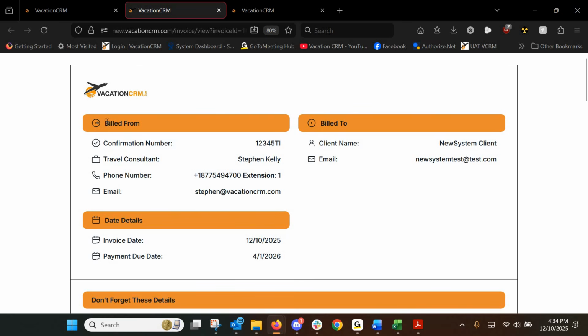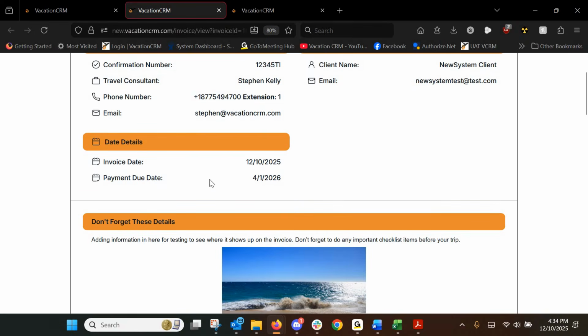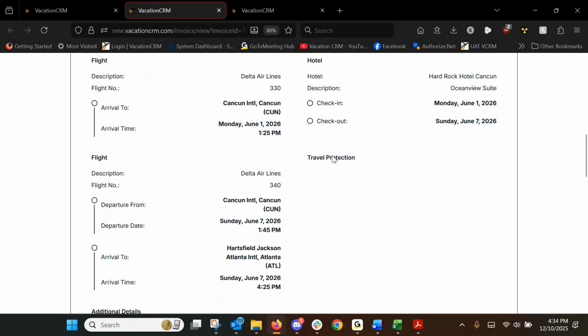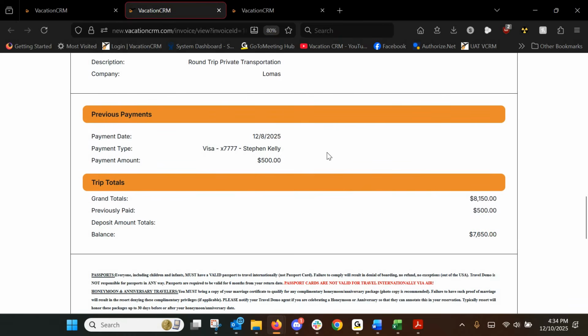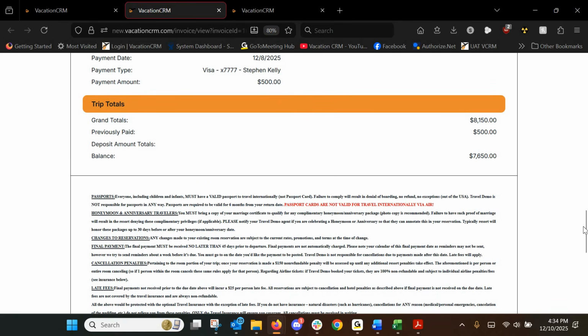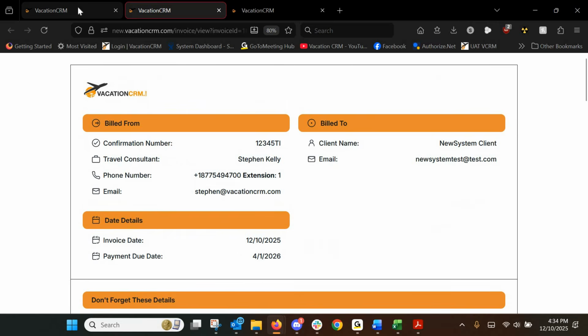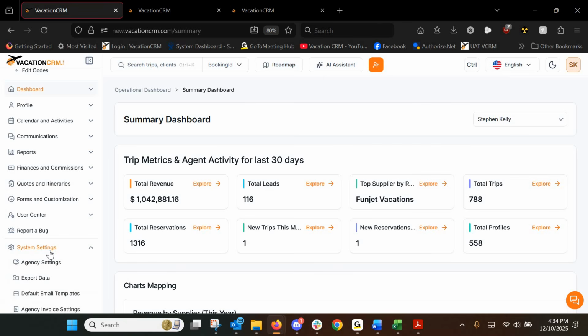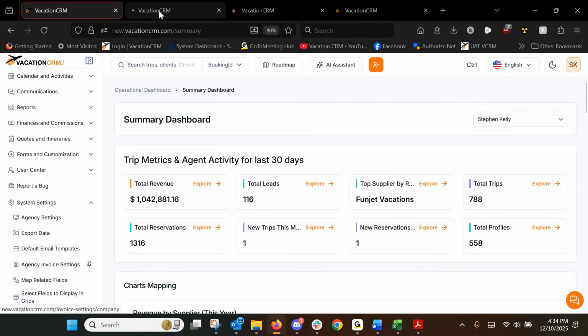So you're going to have your confirmation number, your information, client's information, invoice date, payment due date. This is the additional invoice information that you can add. I just threw a picture in there to show you can do that. These are your components like normal, payments, total, and terms and conditions. Now there is one other option we added, so let's go into your system settings and agency invoice settings.